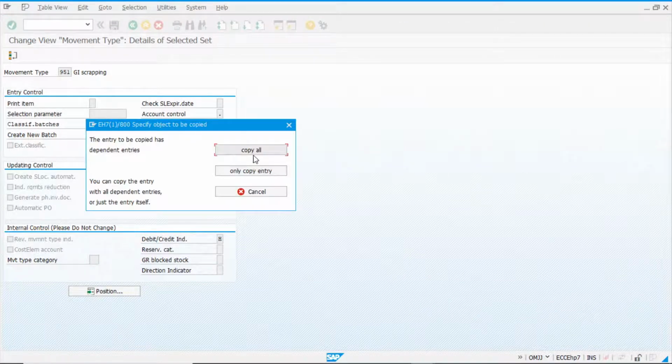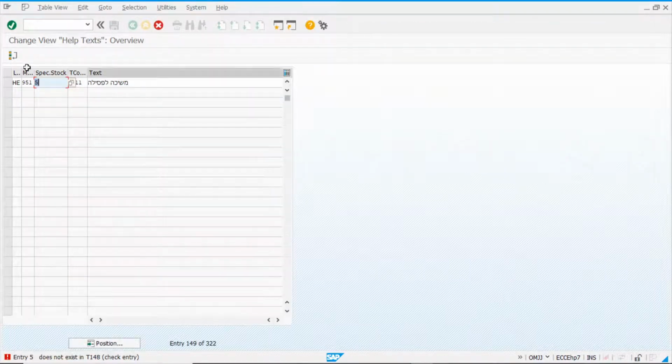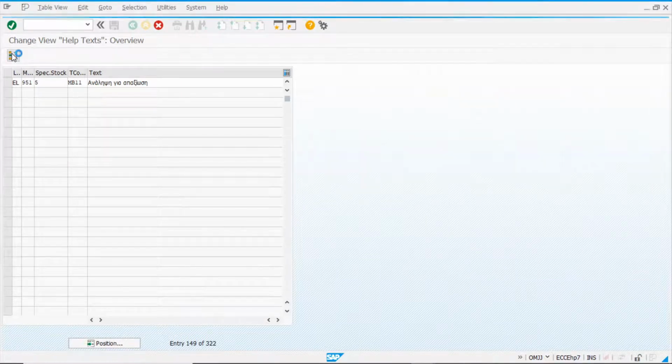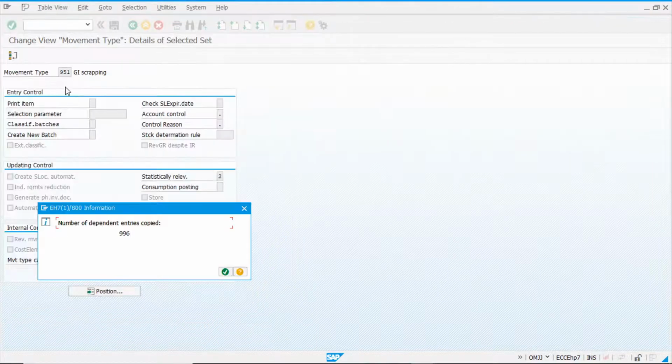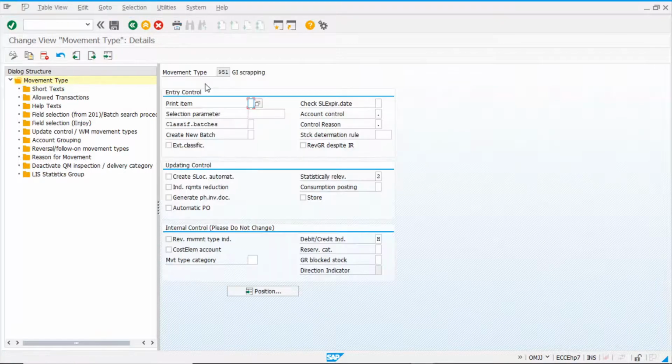And we're going to say that we are copying everything, so all the dependent entries will be copied. Okay, there are some entries for transactions that no longer exist that we have to remove. So now we have our 951 movement type created, and we can do another change here.